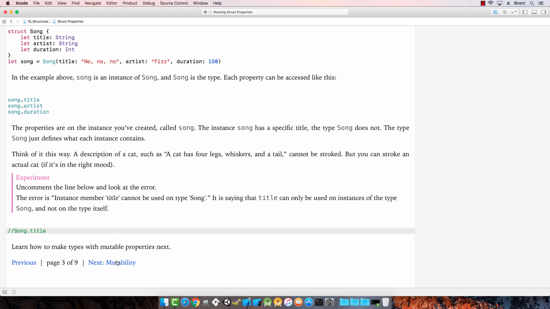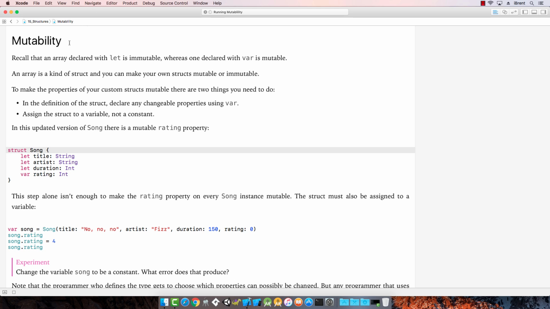Let's talk about mutability. So you remember when you use let, that means it's immutable where it doesn't change, or you declare with var, which is mutable. So an array is a kind of struct you can have, and it makes your own struct mutable or immutable. So to make properties mutable, there's two things. First, in the definition, you declare any changeable property as a var, and then you assign the struct to a variable, not a constant. Let me explain what that means.